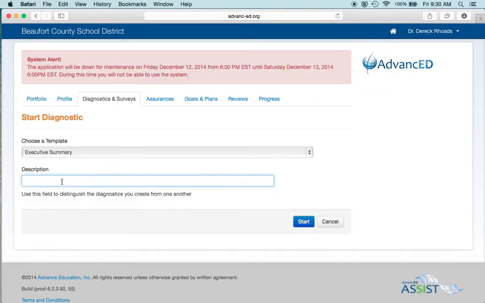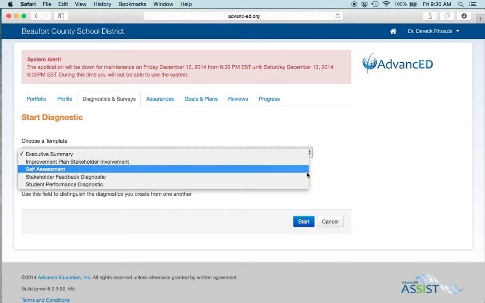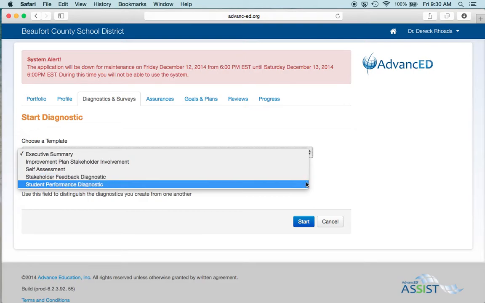And again, you're going to give a description. Just call it test. So you have 4 items that we're going to need to do: executive summary, self-assessment, stakeholder feedback, and student performance feedback diagnostics.